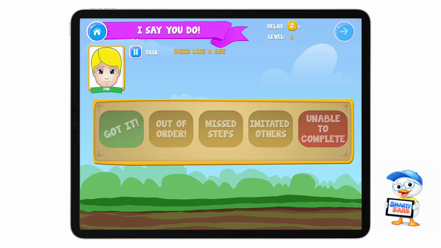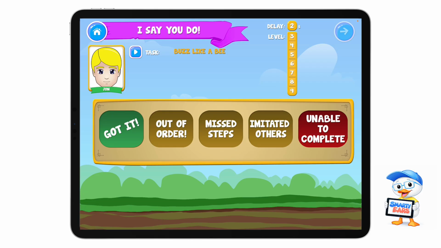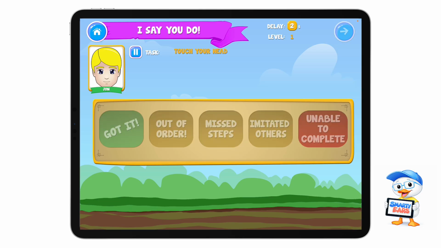Buzz like a bee. And you can go through this. The student can only do what the app told them to do after the go. And this go is that delay between the instruction and when they're allowed to actually do the activity. And we want to push this further and further. Now, the app will automatically increase that delay as the kids are successful.